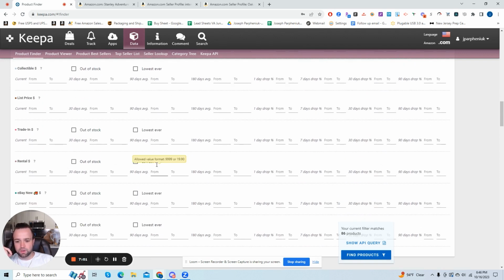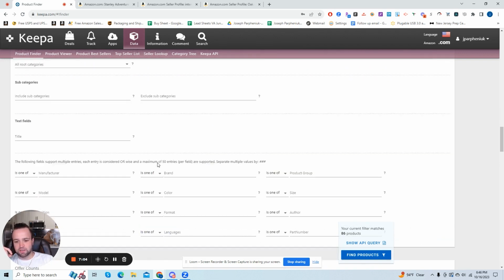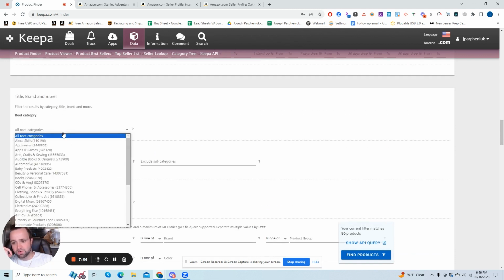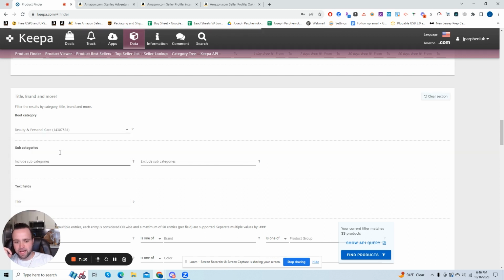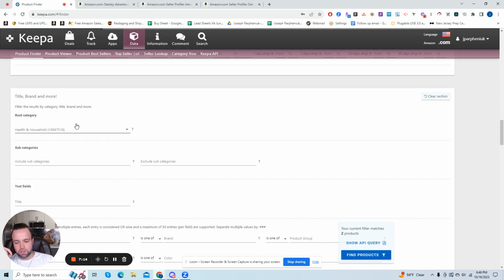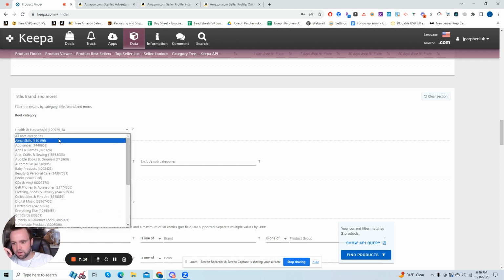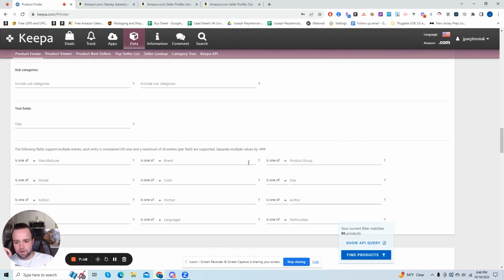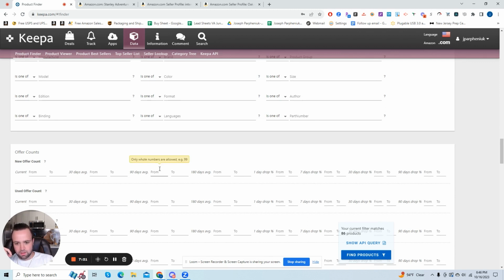So the last filter we're going to do is the amount of sellers on the listing. And you can get even more granular if you start to add more filters. You could sort it by a category. So you can do beauty category, we'll only have 33 here. You can do health and household, you'll only have two products there. So you can definitely sort it by root categories if you want. But for this video, we'll go broad because we only have 86, which is not too bad.